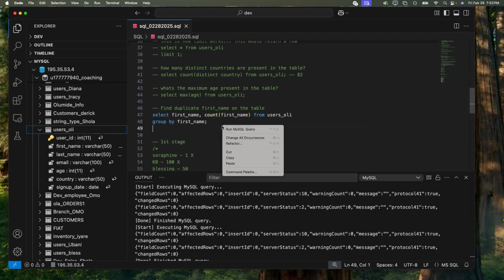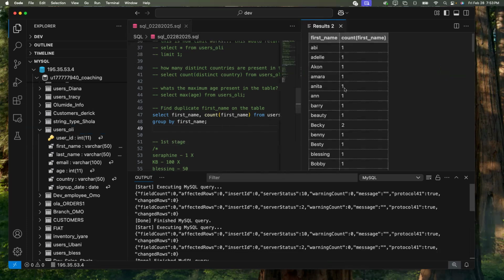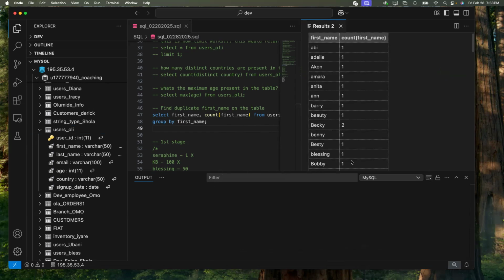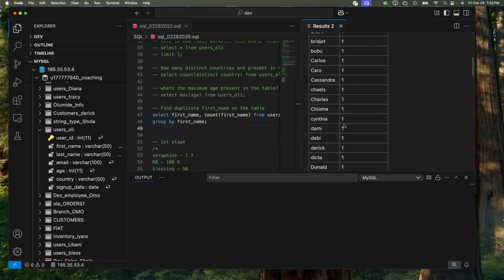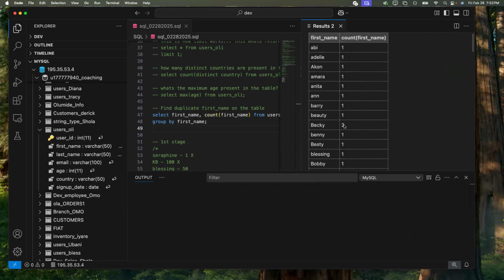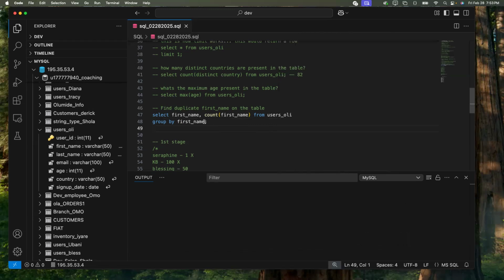So let's see what's going on. Aha. So we see Becky. Becky is a duplicate. You see the number 2. And okay, now you guys have seen what's going on. You've seen what the records look like.